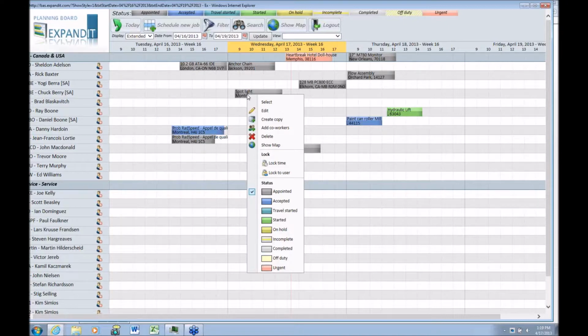So whereas before I just moved that job, I cannot move it in time. It stays locked to its time. Or I can lock it to a user. I can say, I know that particular client happens to like Trevor Moore, so I'm going to give the job to Trevor Moore. So I have some flexibility and some variability in that. And we can play with that in a few moments.